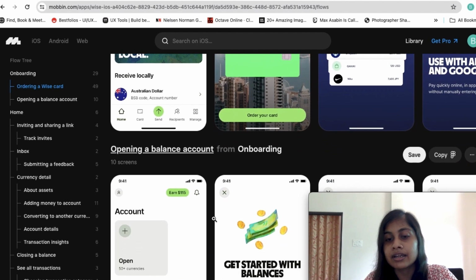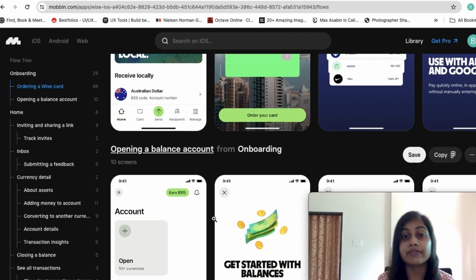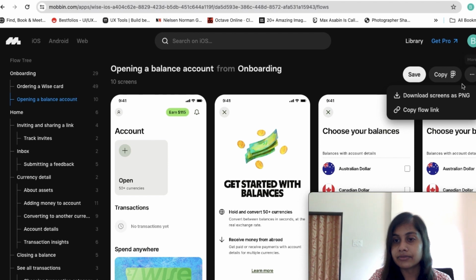So I will be focusing on this particular section: what the flow is when a user is opening an account and how Wise thought about it. I have already taken the screenshots of the screens. Here are two options: either you can copy these screens into Figma itself, or you can download the screens, which will be converted to PNG, and then easily import them into Figma.